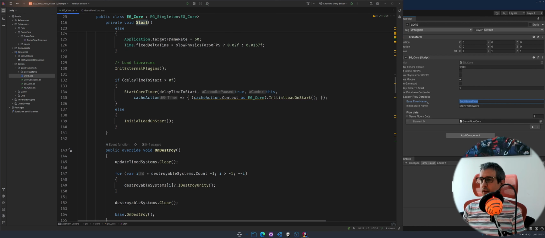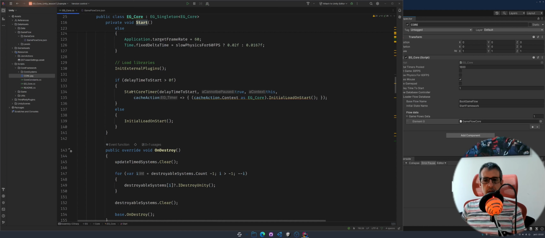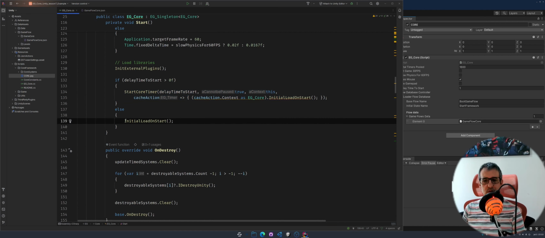Now we have a delay if we want some sort of loading screen or something like that, or just to give the system enough time to boot everything. We can define that time. We have this delay time to start. And obviously using our timers, we will delay the execution, or we will call this initial load on start.